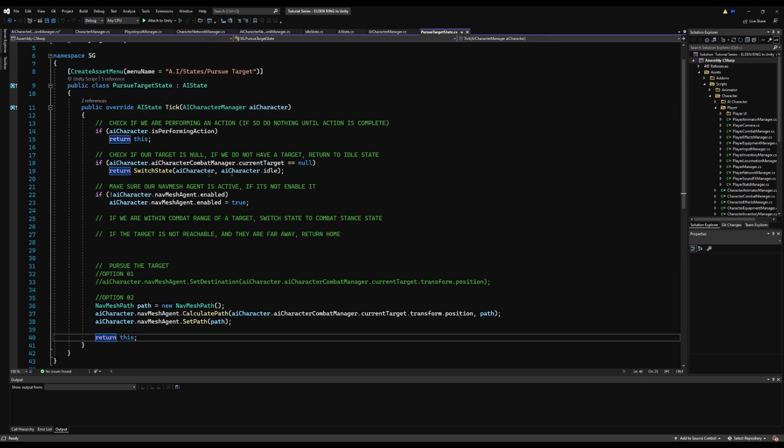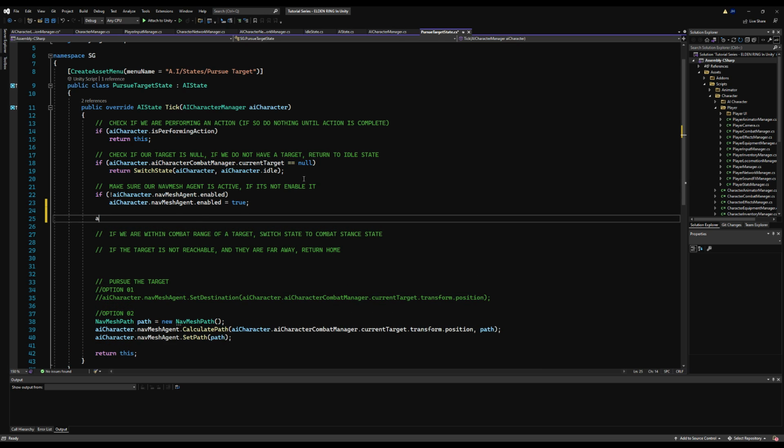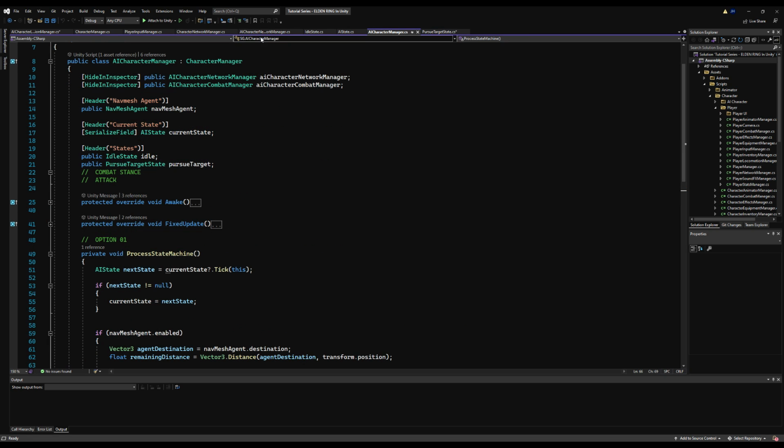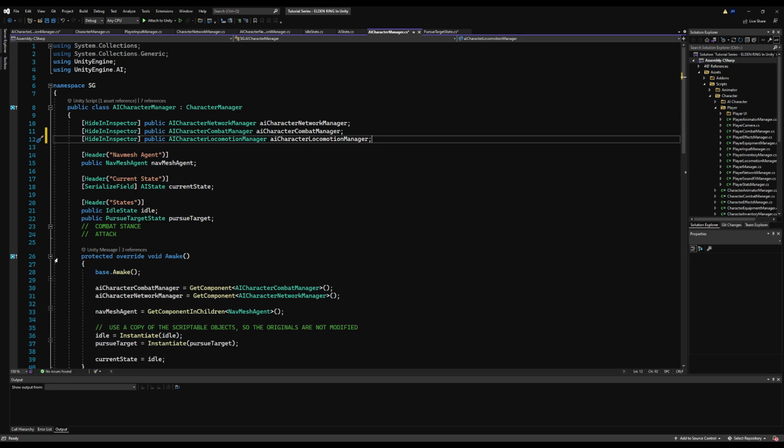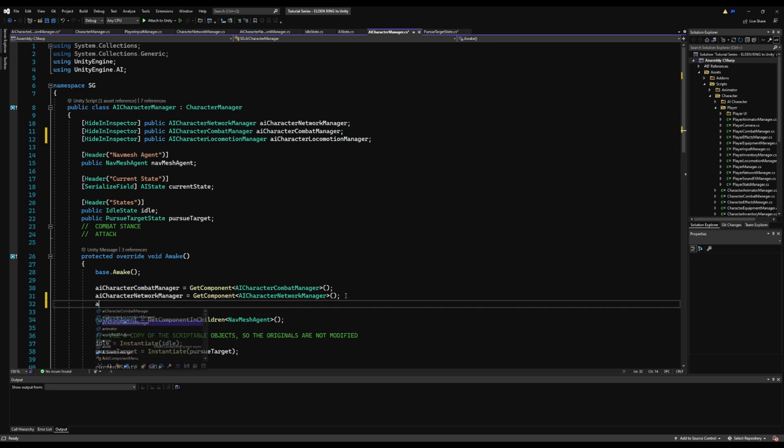Now let's go over to the pursue target state. And what we're going to do right below where we check if the Navmesh agent is enabled, we're going to say AI character dot, and we need to call AI character locomotion manager. So let's make a variable for the AI character locomotion manager in our AI character manager script. And I'm going to hide it in inspector because I don't need to see it. I have faith that it's going to be called correctly. And we're going to say AI character locomotion manager under awake here. We're going to say AI character locomotion manager is equal to get component AI character locomotion manager.